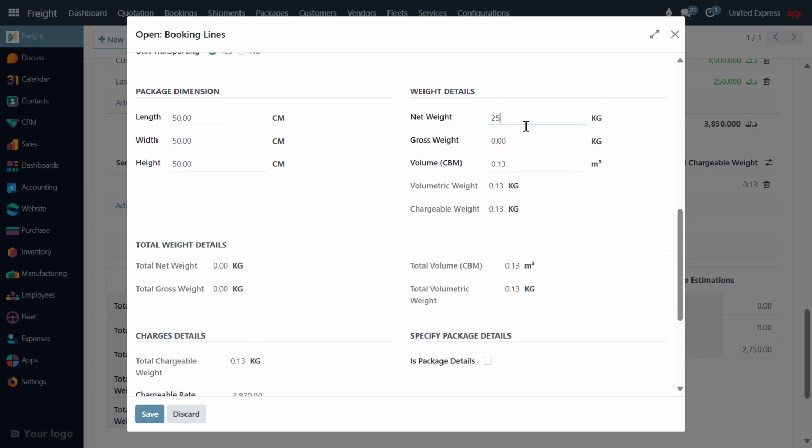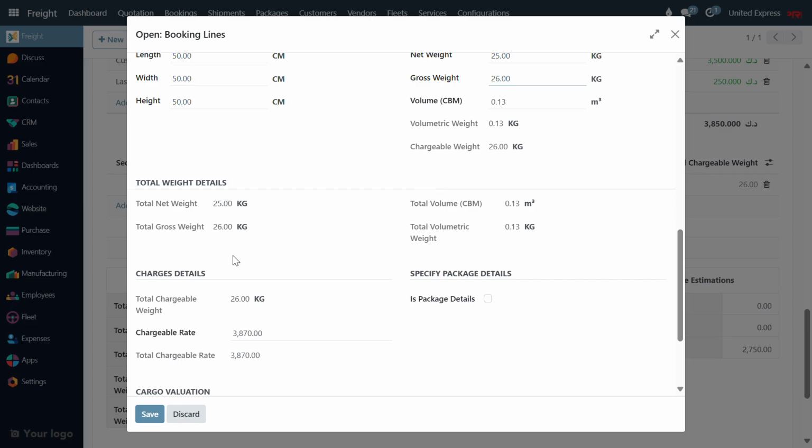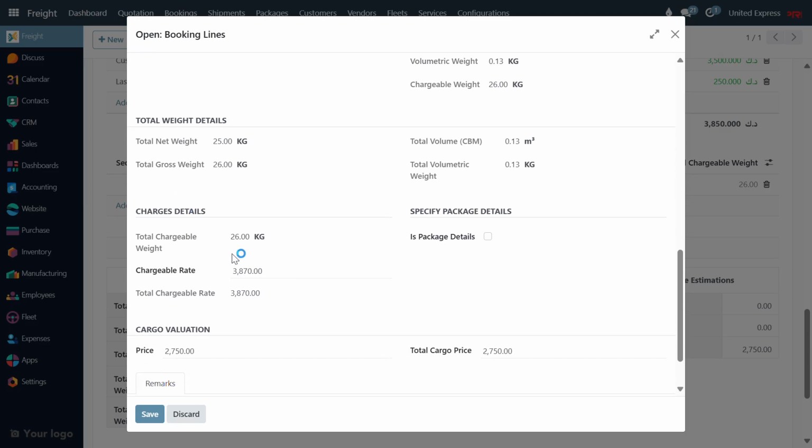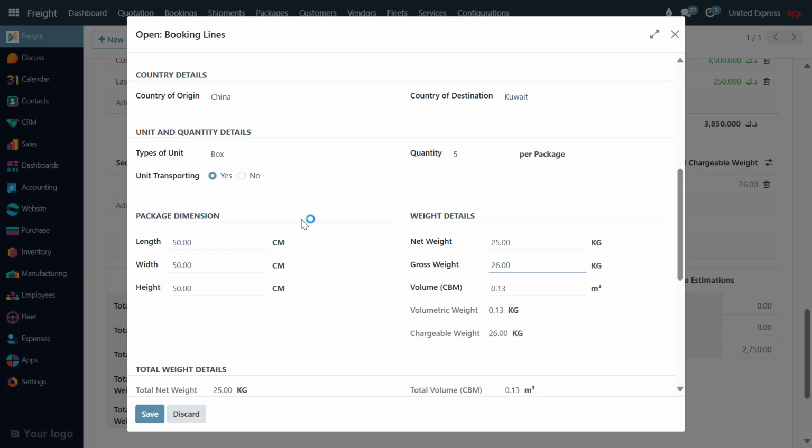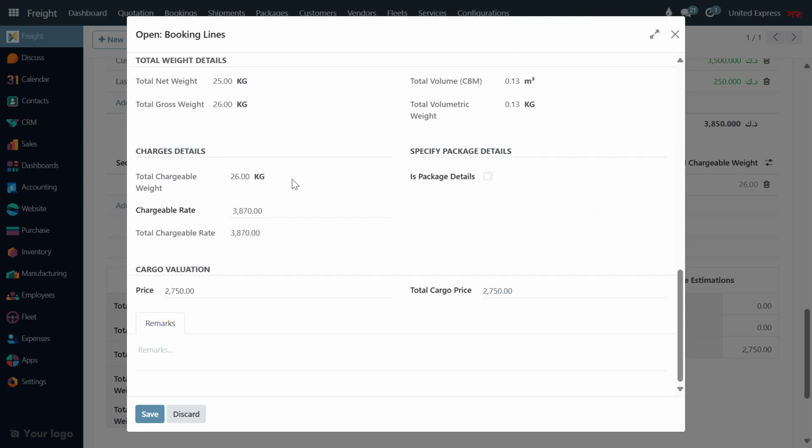Automatically the net weight and all will give it 25 and 26. Let's take an example. The gross weight and all, the system will automatically calculate. So the chargeable details is that it's 26 kg, because we have used unit transporting, so it ignores this. Otherwise, it will calculate per kg cost.